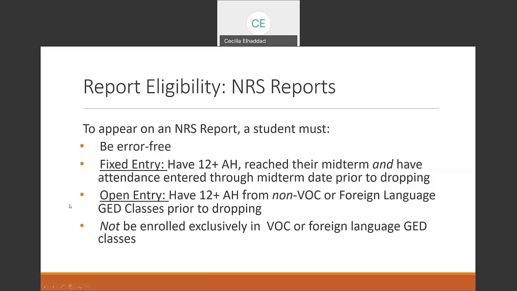And also, something that's specific to NRS reports is students that are enrolled exclusively in vocational or foreign language GED classes will also not be included. So if you run an NRS report and you notice that your attendance hours or measurable skill gains are significantly lower than other reports that you run, then check to see how many students you have enrolled exclusively in these two types of classes and see if that might be the explanation.